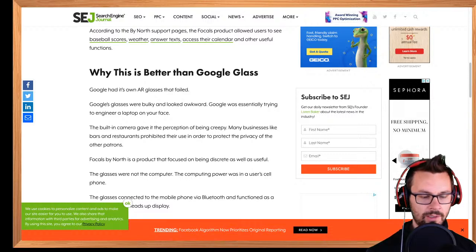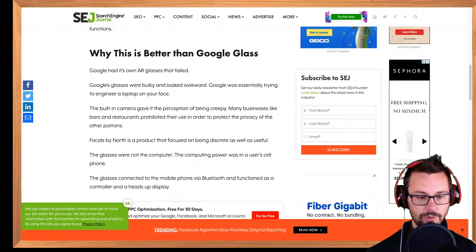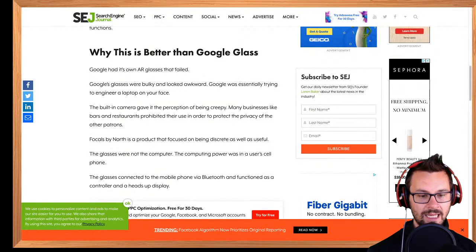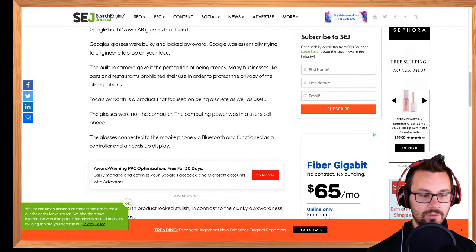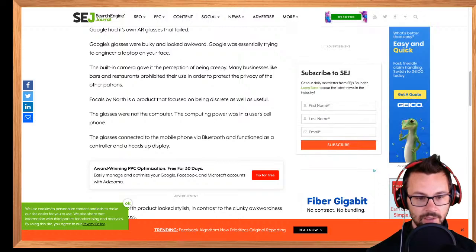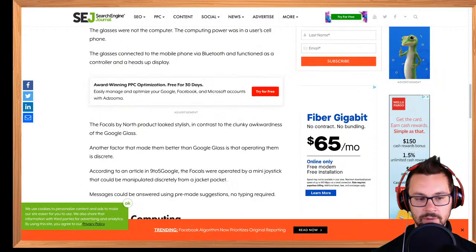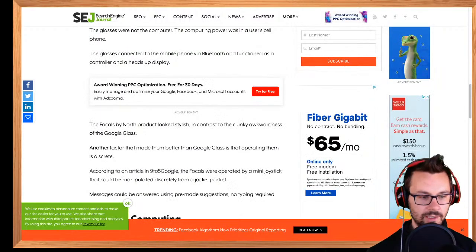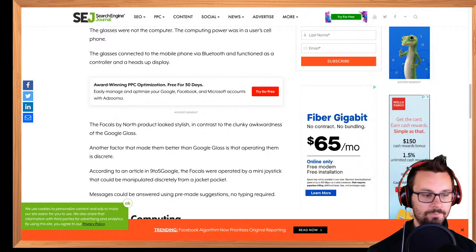Focals by North is a product that focused on being discreet as well as useful. The glasses were not the computer. The computing power was in a user's cell phone. Oh, interesting. The glasses connected to the mobile phone via Bluetooth and functioned as a controller and a heads-up display. This is obviously the move. The Focals by North product looks stylish in contrast to the clunky awkwardness of Google Glass. It's the Apple, if you will, of wearable augmented reality.